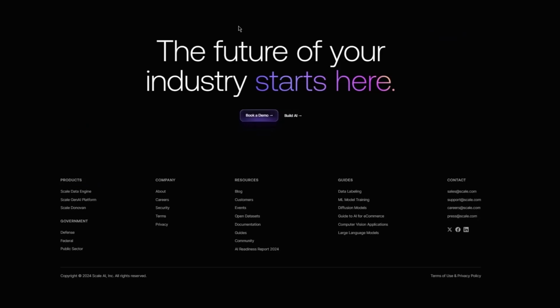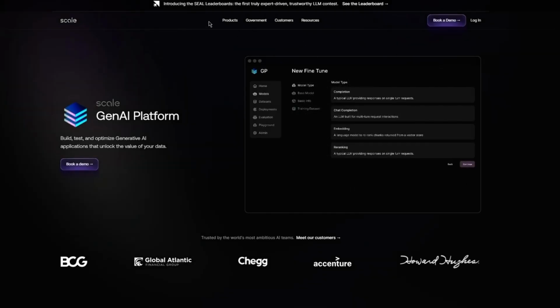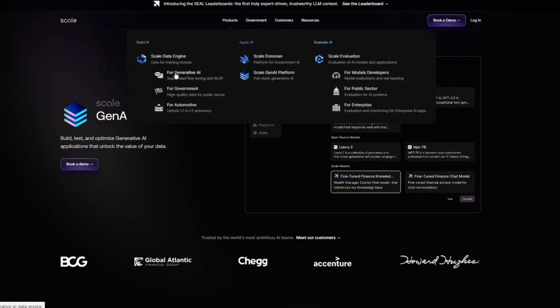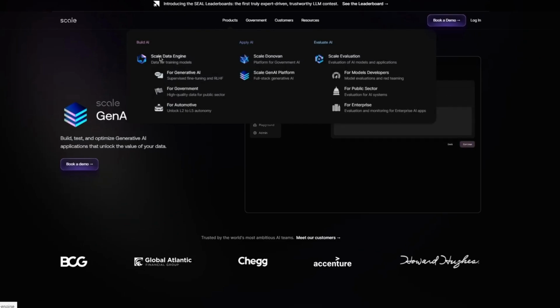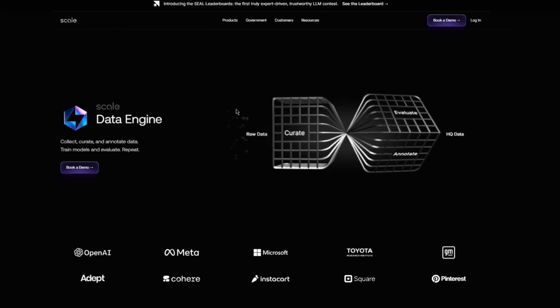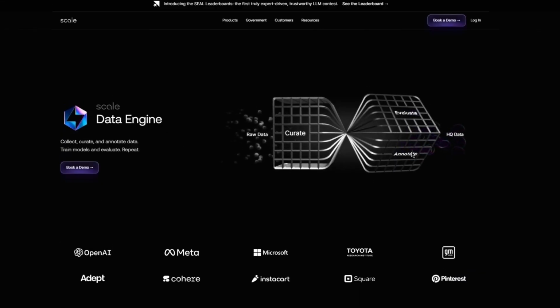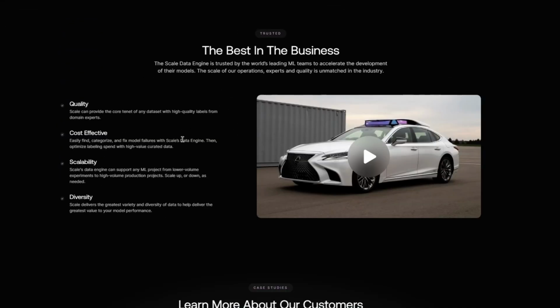Moreover, you can just go over to products. Once you come over to products, you can come over to Scale Data Engine. As you can see in the Scale Data Engine, it gives you the different values like curation, raw data, evaluate, annotate. Obviously, this is what we want, annotation. If you scroll down here, you can see the best in business. The Scale Data Engine is trusted by the world's leading ML teams.